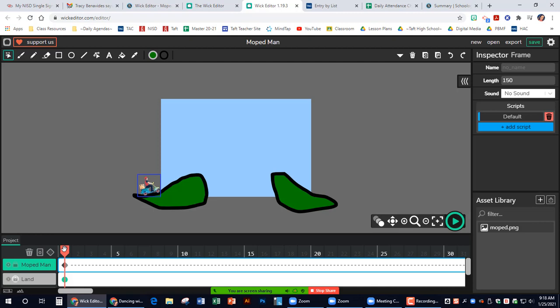Now what's neat about using tweens is that we're used to having to do our animations frame by frame. You go one frame, you do something, you go to the next frame, you do something. In a tween, it does the animation stuff for you. You just have to pick and choose where it ends up at certain points.